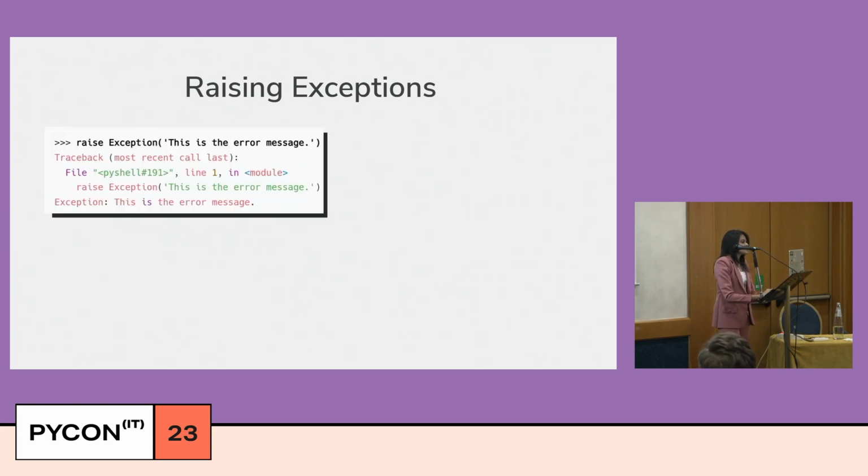Okay? So as you can see, I have used this raise exception. This is the error message by entering it into the interactive shell, and you can see that it gives us that same traceback error message. Pretty simple, right? But that's the thing. Raising an exception is like raising a very basic error.